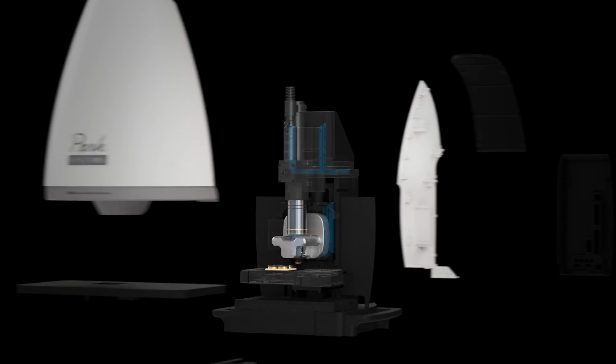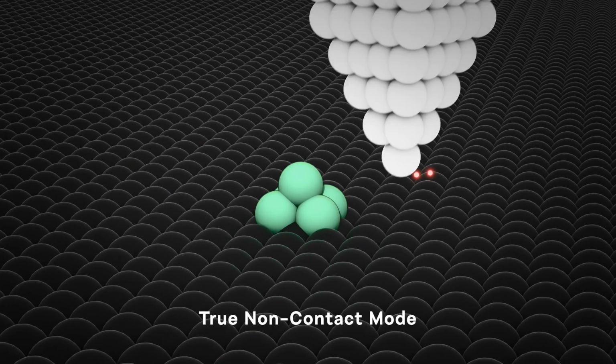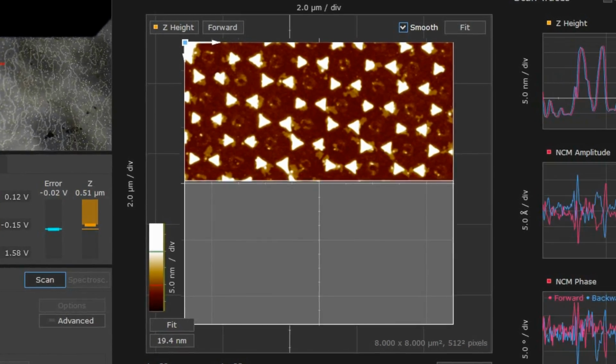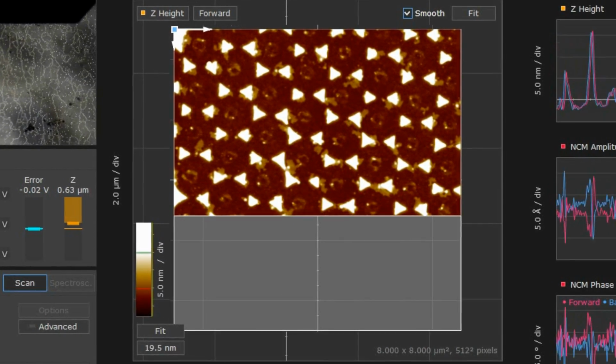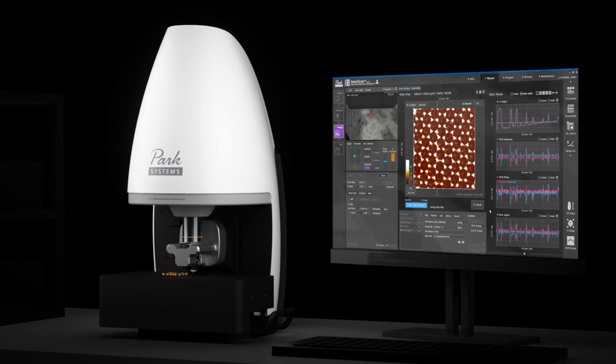The entire electromechanical system in Park FX has been redesigned to drastically reduce the noise beyond previous limits, ensuring nanoscale scanning at the highest resolution and accuracy. Park FX is a groundbreaking new class of AFM that completely changes the perception of atomic force microscope.